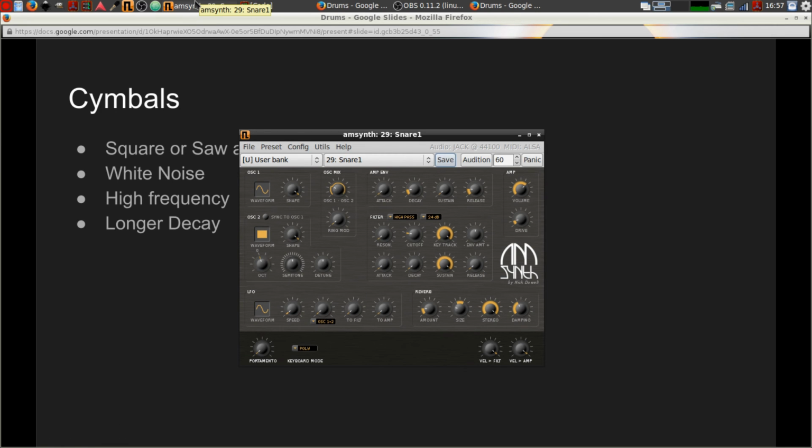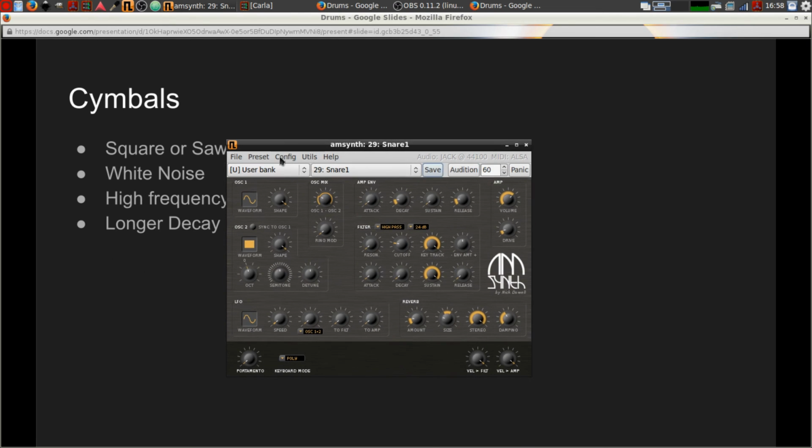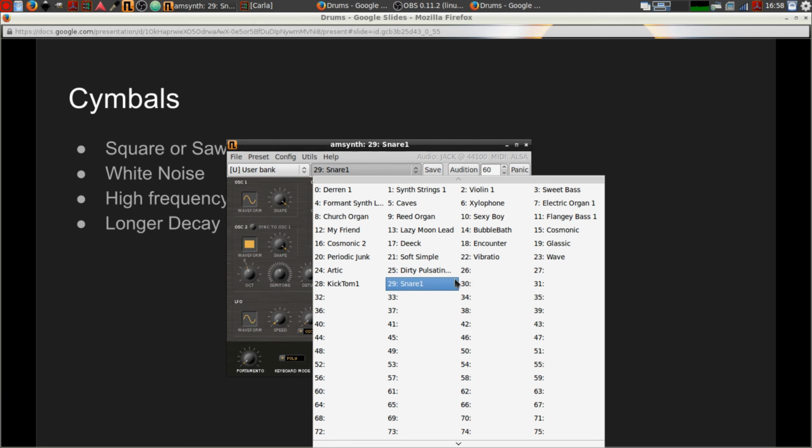Maybe not. It's a little too percussive. But you could probably do something similar to the snare for a hi-hat if you'd like. But let's work on some cymbals here. I'm going to select the next preset.